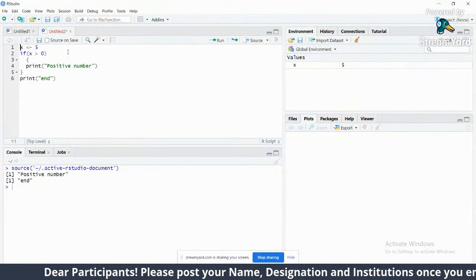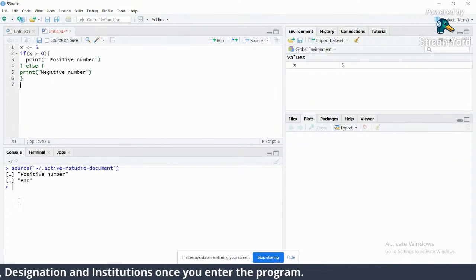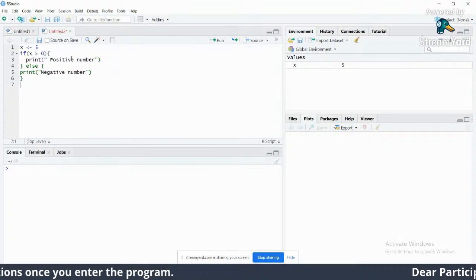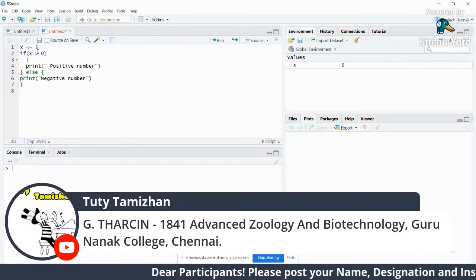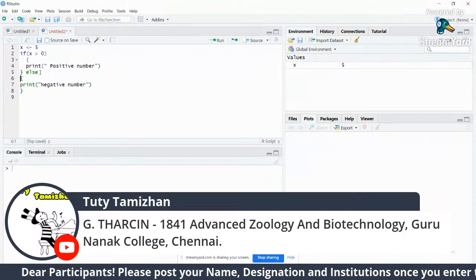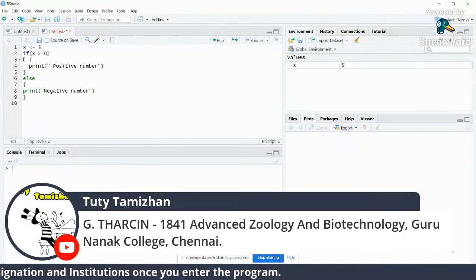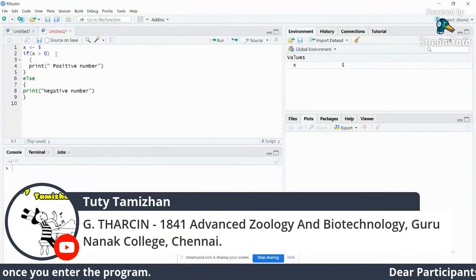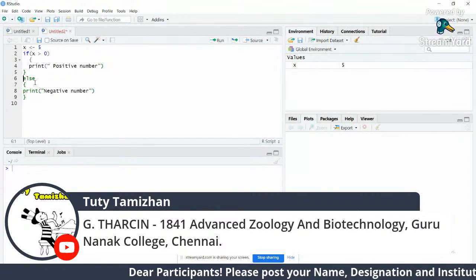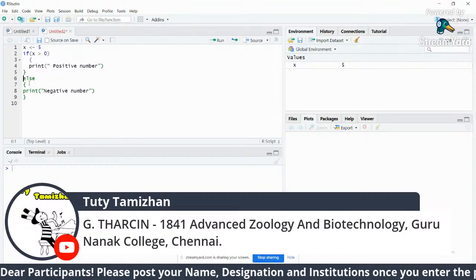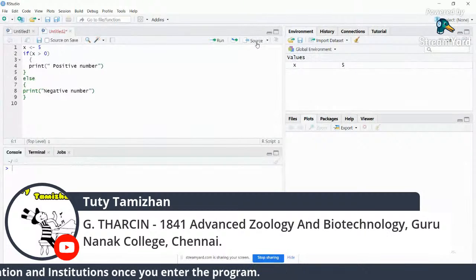Let's get into R. The same program only I am giving. The same thing. I am clearing the console here. Now, let us just run this program. Now, you could just look into this here. See here, this is if statement. The condition, if this condition is true, positive number will print it. If the condition is false, it will jump to else part. And then here, whatever the statement that I have given inside this else statement, that will be printed. It will go in this way. Now, let us run the source code.